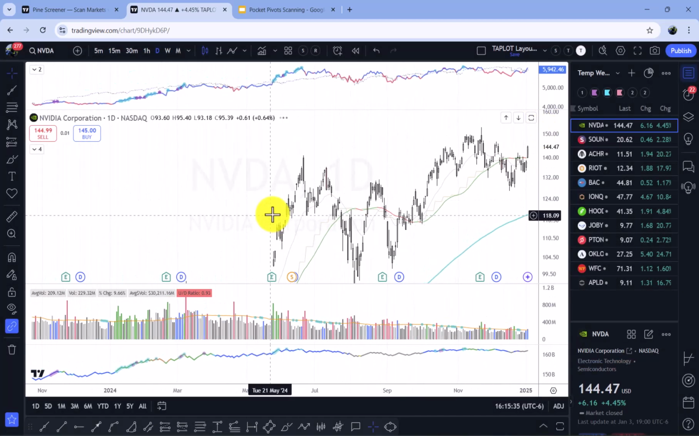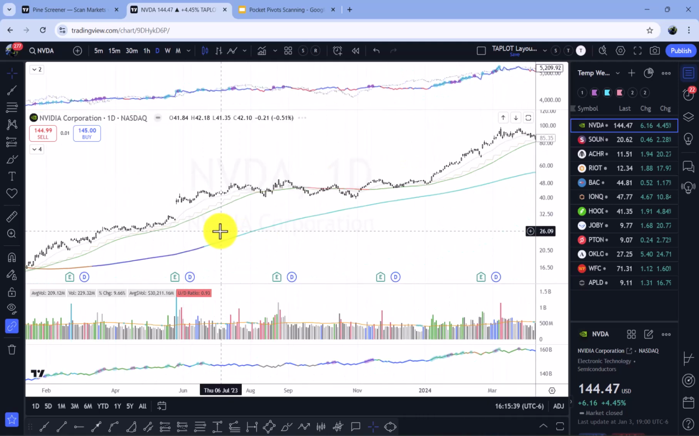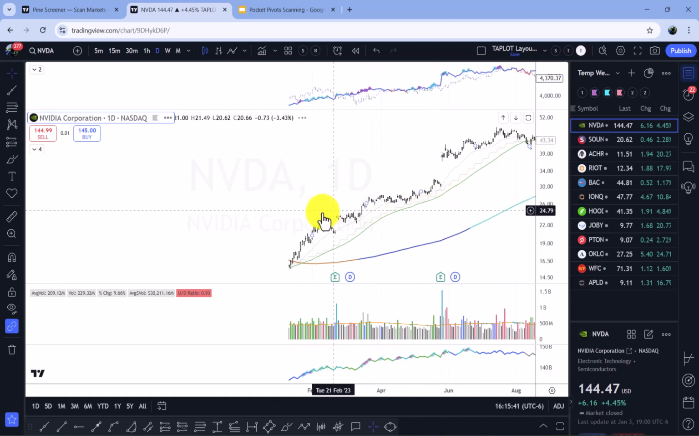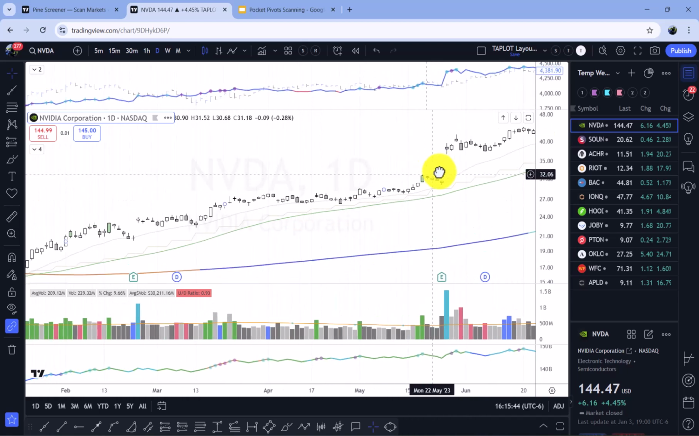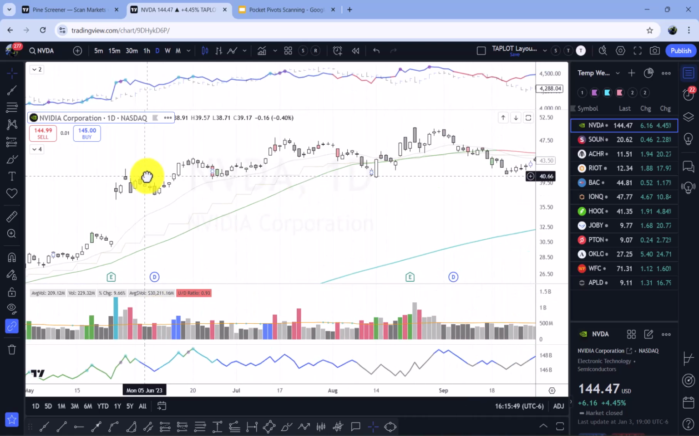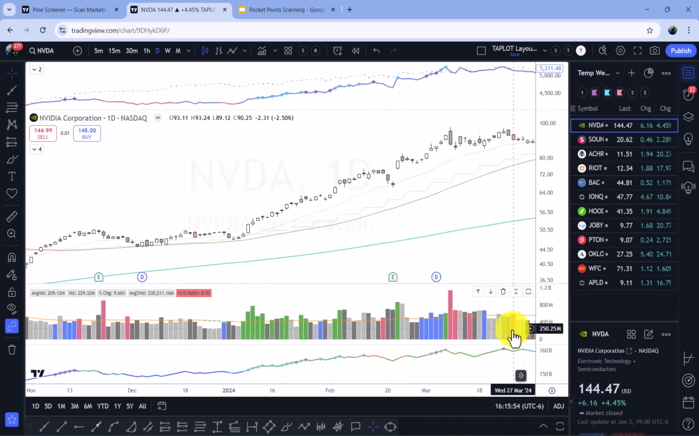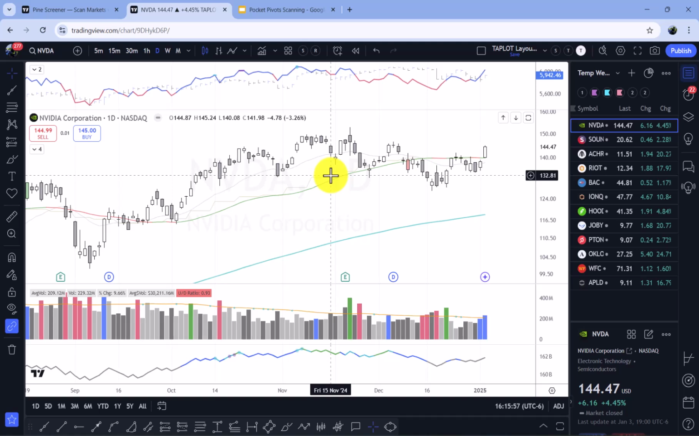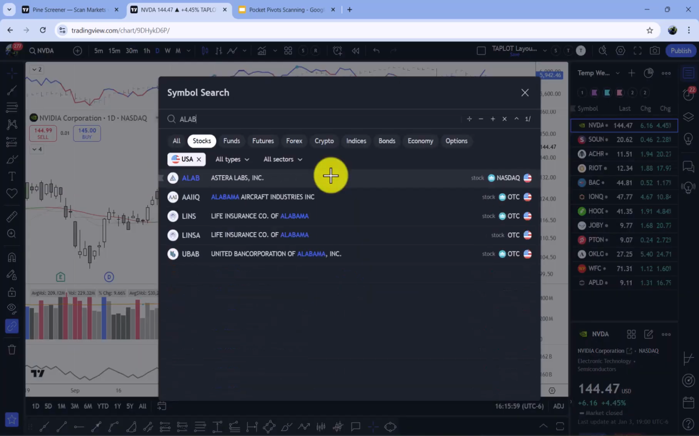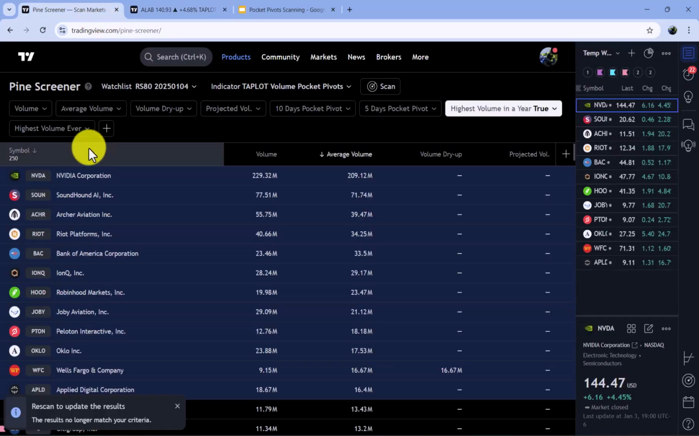The cyan volume color, so if we look at NVIDIA, I know it had multiple of them when it started its move. So this cyan color right here and then right here is the highest volume in a year for the stock, okay? Highest up volume in a year. It has to be up to register cyan. And then the other one is highest volume ever, which let's take a look at ALAB. ALAB has this dark brown color. This means the stock had its highest volume ever for that stock. So that's what these two are.